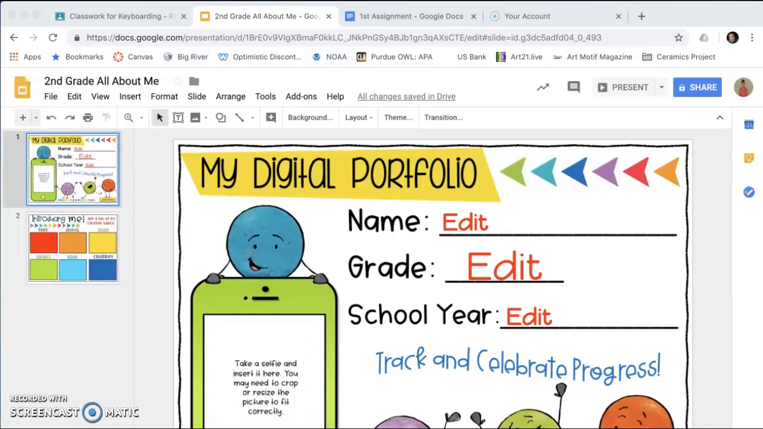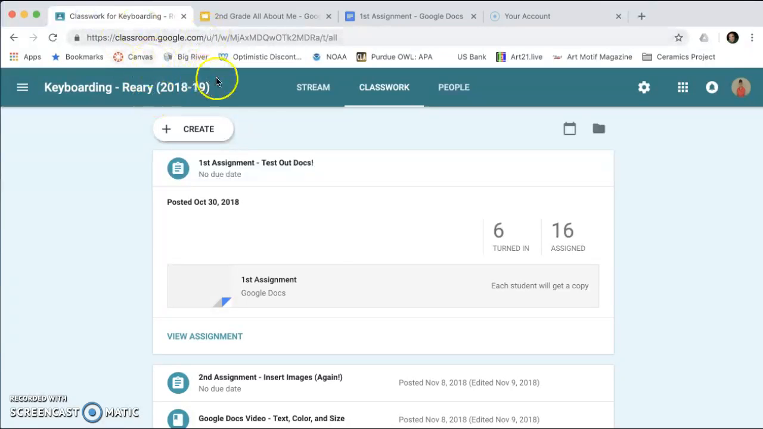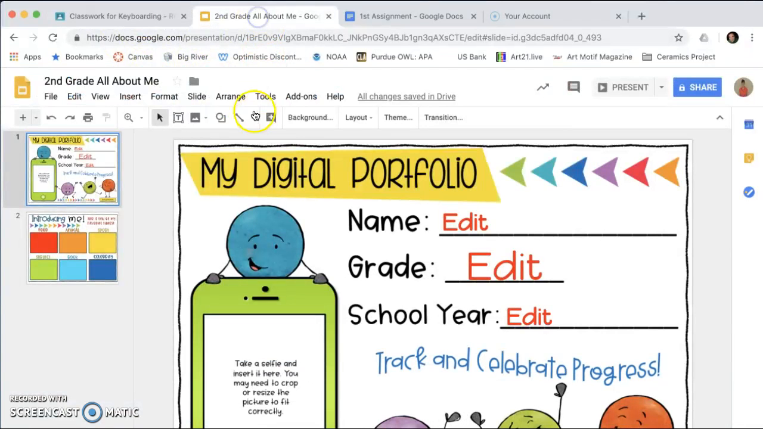We will be using an application called Slides. Slides is something made by Google, just like Google Classroom is made by Google, just like Docs is made by Google. So we will get to this assignment from your classroom. So you would click on the assignment and it would take you to this page, which I have given to you.